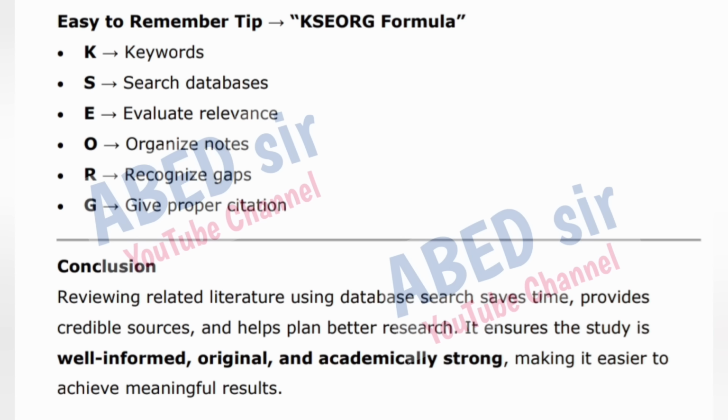Conclusion. Reviewing related literature using database search saves time, provides credible sources, and helps plan better research. It ensures the study is well-informed, original, and academically strong, making it easier to achieve meaningful results.